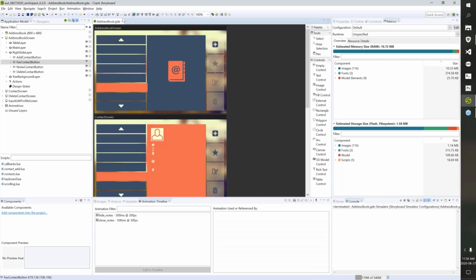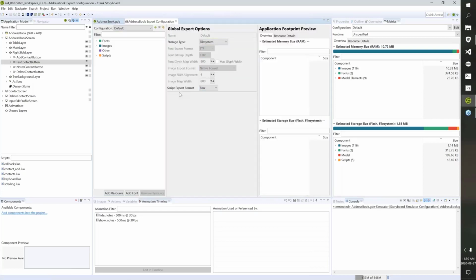Sorry, I went a little quickly there. So I'm just going to re-highlight how I got into the export configuration. There's this open folder with an arrow above it, and it's the edit export configurations button. So if we go in there, this is where you can control how your resources are exported when you export your UI from Designer.